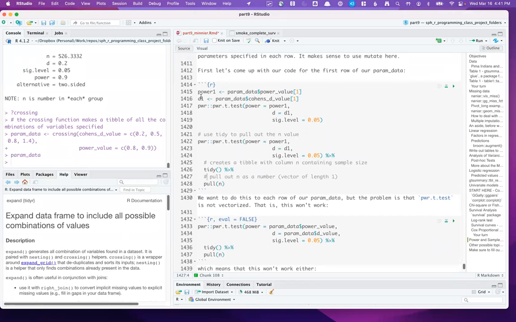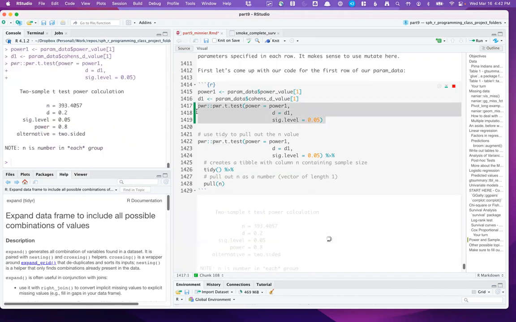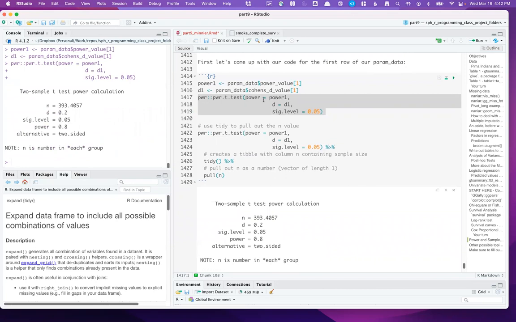So let's just pick one power, one D value. I'm taking the first parameter for the power value, the first Cohen's D value, just saving those as two things. And then I'm going to use power t-test on that. Let's just look at what that output looks like. This is saying power t-test says 393. So my D was 0.2 and my power was 0.8. If we think about what it was, like 568 or whatever for 90% power with D equals 0.2, if I only have 80% power, then I only need 394. So I've already lowered my sample size.